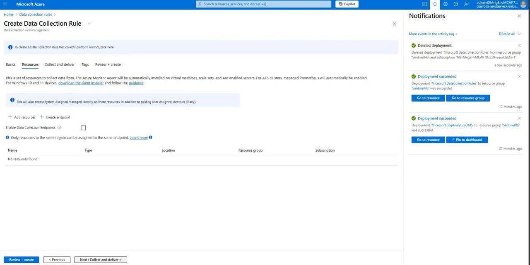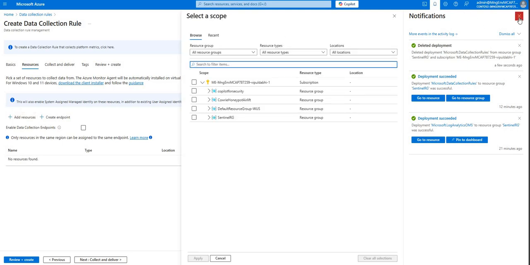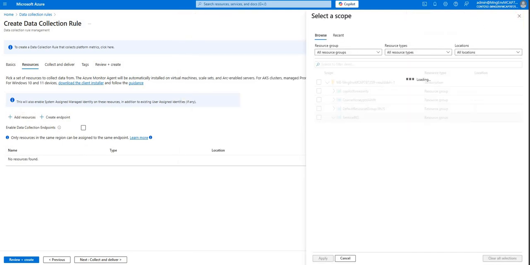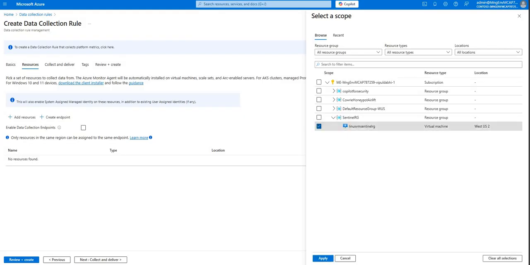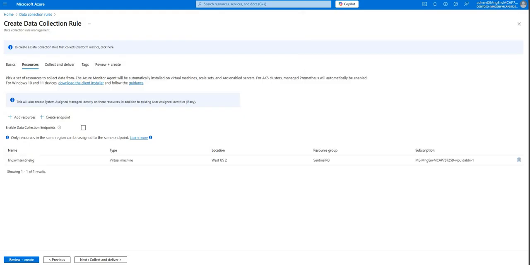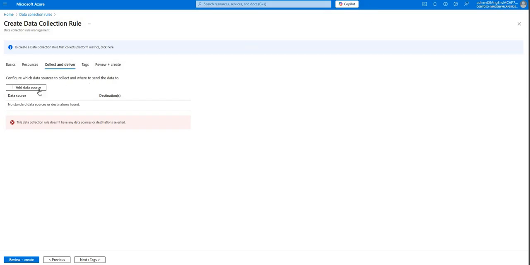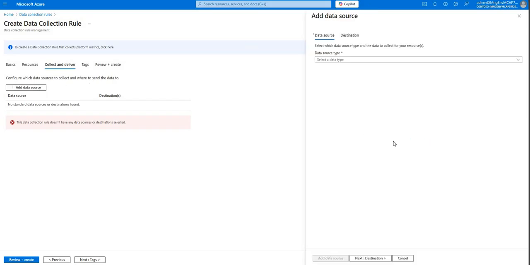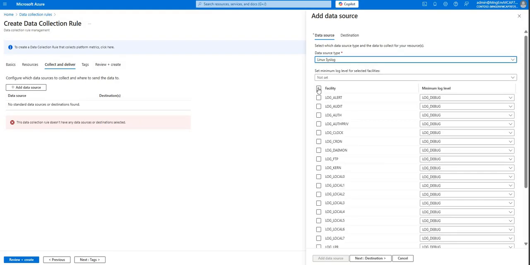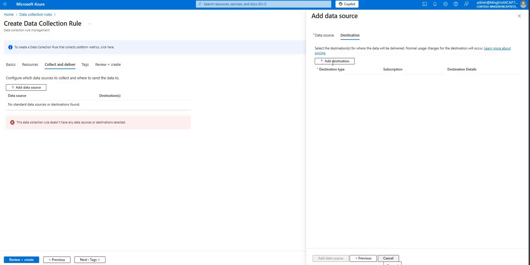Just give resources. Select the resource, which is the Linux machine here. Select and deliver. Linux logs, let it be debug level only. I'll choose the destination. My destination should be AMA, and it should be the central log workspace.